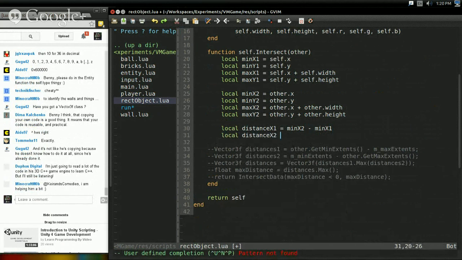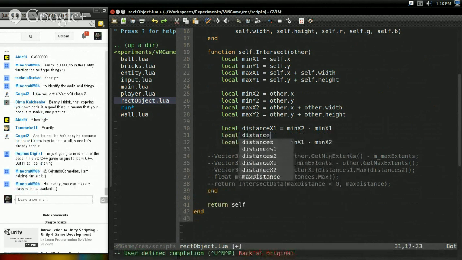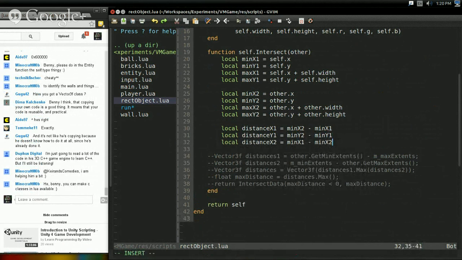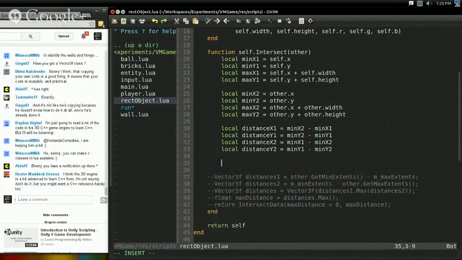Distance x2. Yeah, that'll be fine. So, min x1 minus min x2. Okay, never mind, that is working fine. I didn't do it exactly in the order of the code. So, distance y1 should be min y2 minus min y1. This probably is not the best way to do collision with a system like this. Oh well.